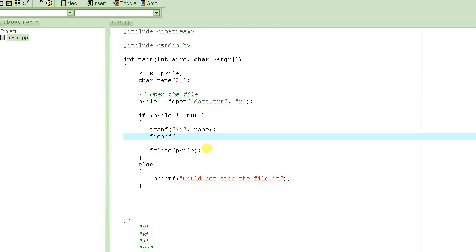In the exact same way, you could do an fscanf, which is basically a file scanf. All the functions related to files, you may have already noticed, start with the letter F.